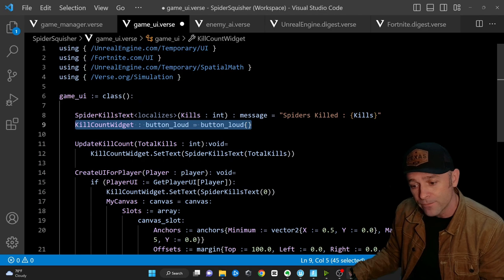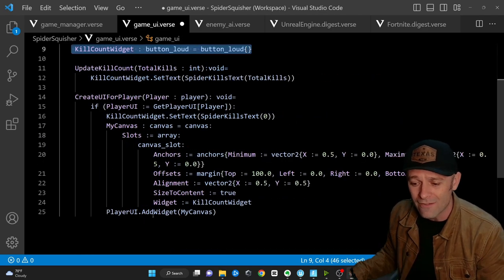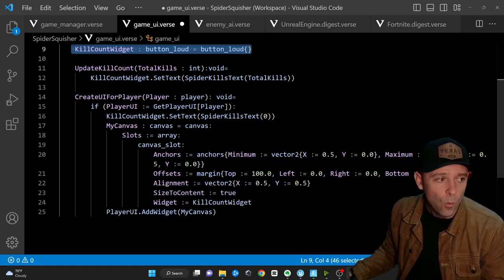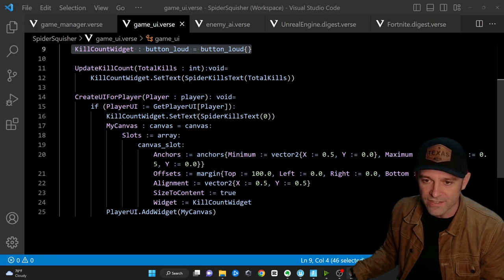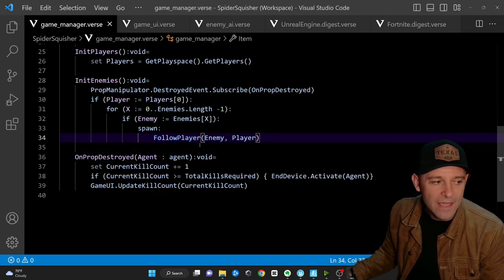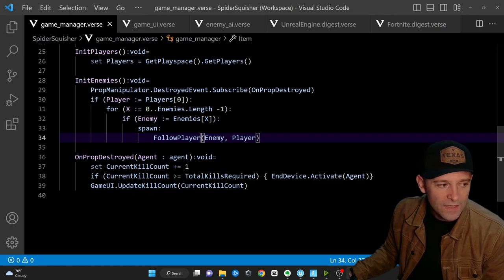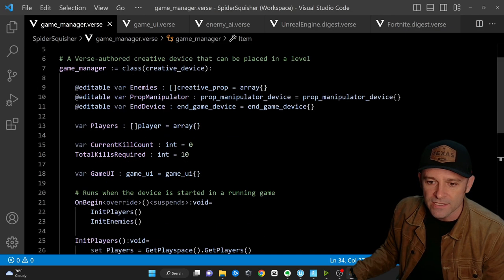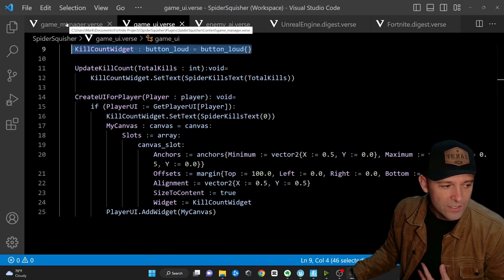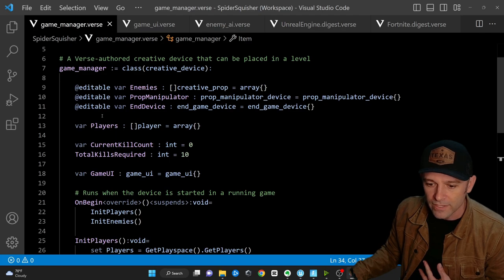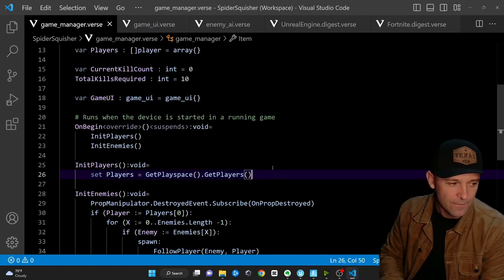Hold a reference to the widget, pass that into your canvas, and you can update this all day long without ever having to touch your player widget again. Okay, so save this file here, save our game manager here, and so now game UI update kill count. But one thing we're not ever doing is that initialize function, the create UI for player. We didn't do that anywhere. So here in our initialize players, let's finish setting this up.